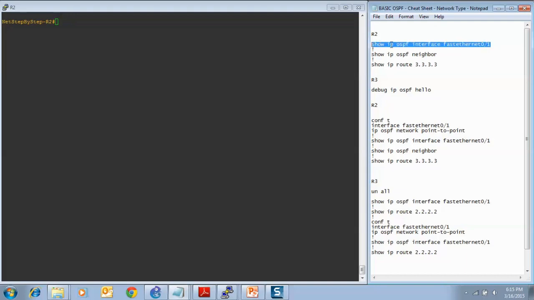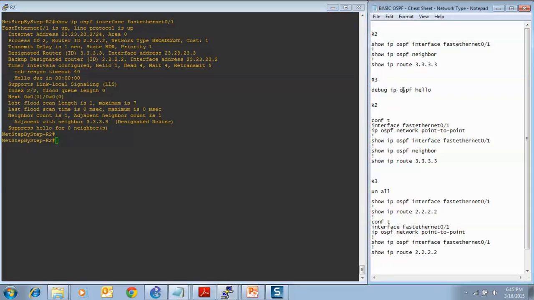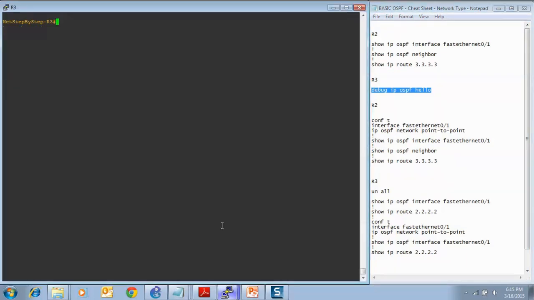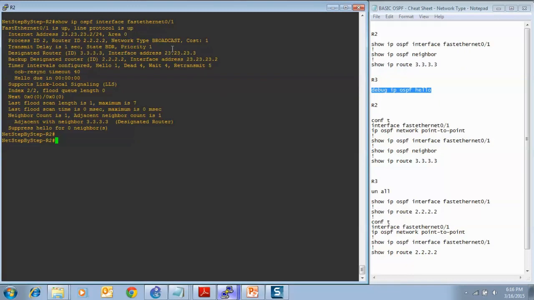First, I'm going to enter my show command, show ip ospf interface FastEthernet 0/1 on router 2. Then I'm going to enable debugging on router 3 utilizing the command debug ip ospf hello. From the show command on router 2, I can see that there is an OSPF process running on interface FastEthernet 0/1 and the interface type is broadcast. I'm going to check router 2's neighbors utilizing the command show ip ospf neighbor on router 2.